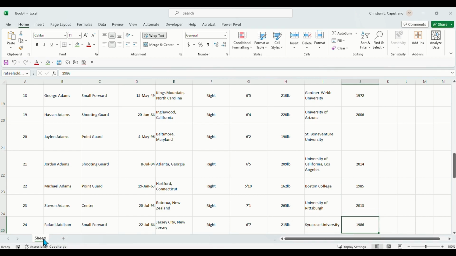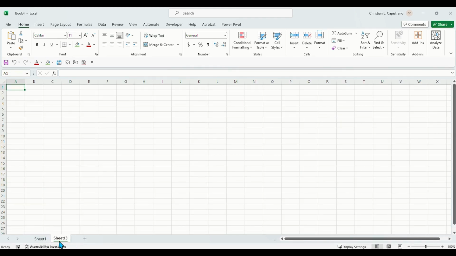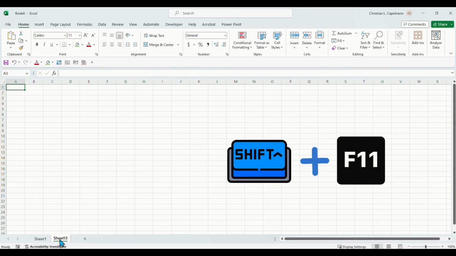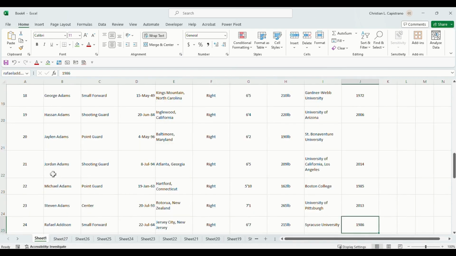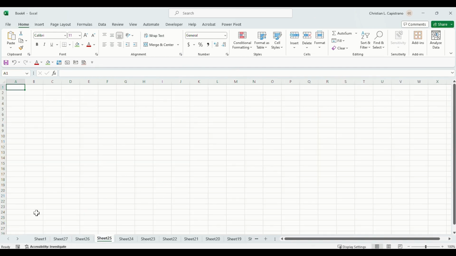Navigating between your sheets becomes considerably quicker using keyboard shortcuts. To demonstrate, insert new sheets by pressing Shift and F11. Now, to move to the next sheet, just press Ctrl and Page down, while Ctrl and Page up returns you to the previous one.